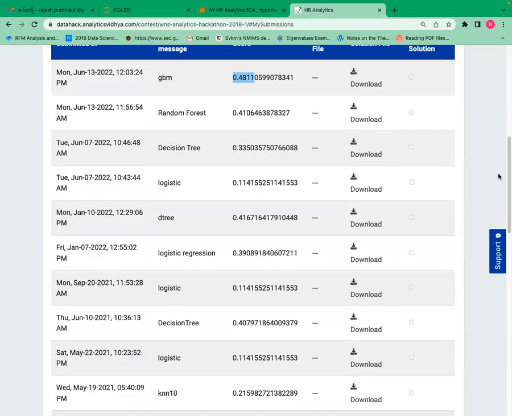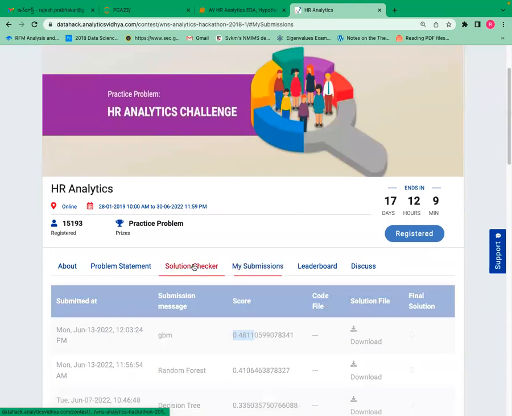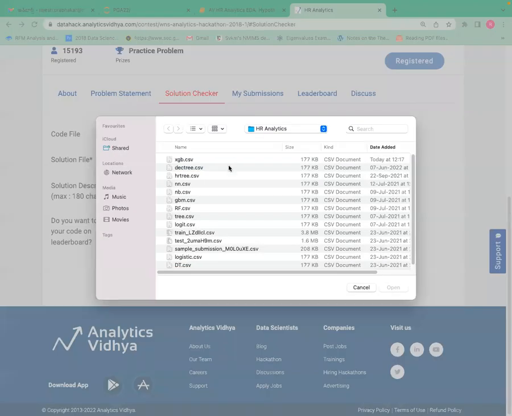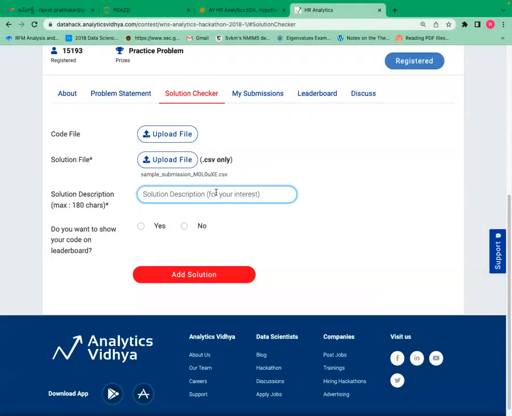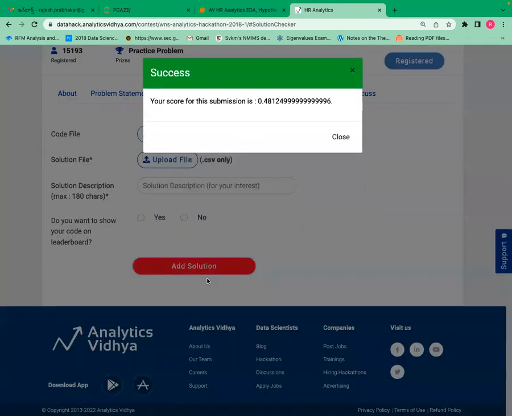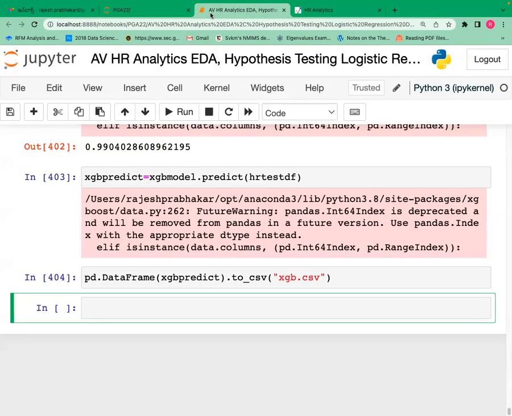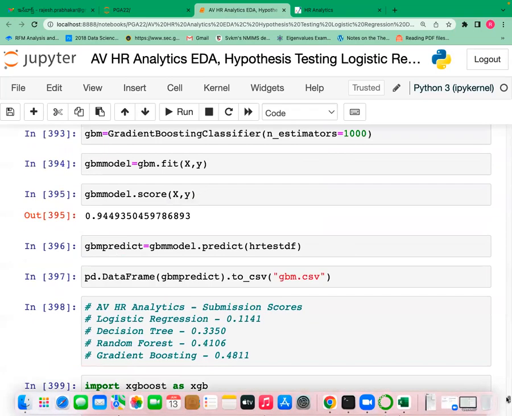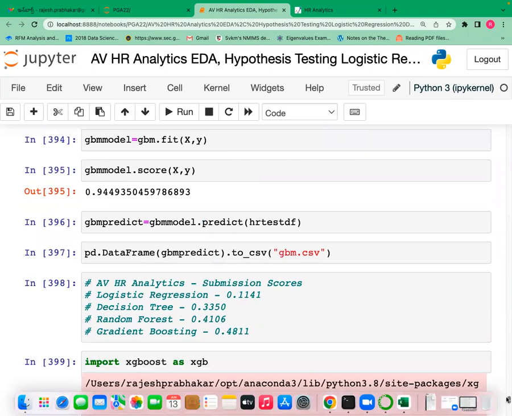HR analytics, solution checker, report file, sample submission, XGBoost. 48.12. For gradient, you got how much? 48.11.